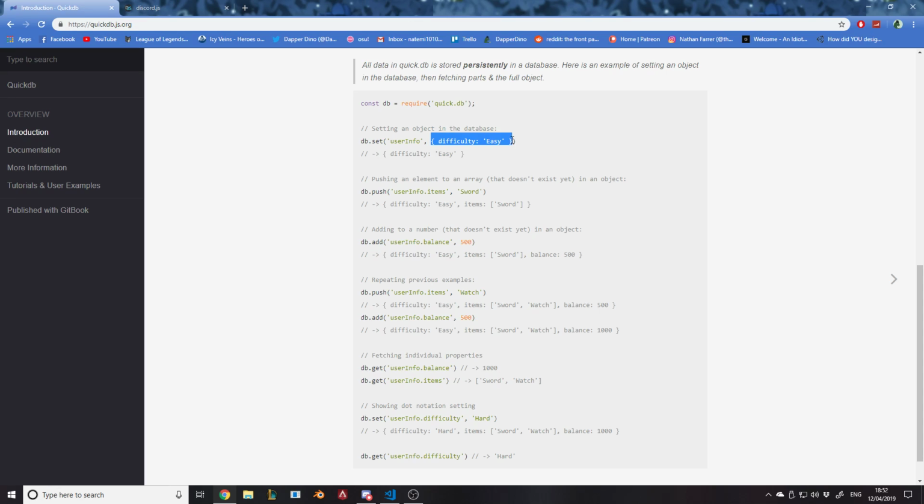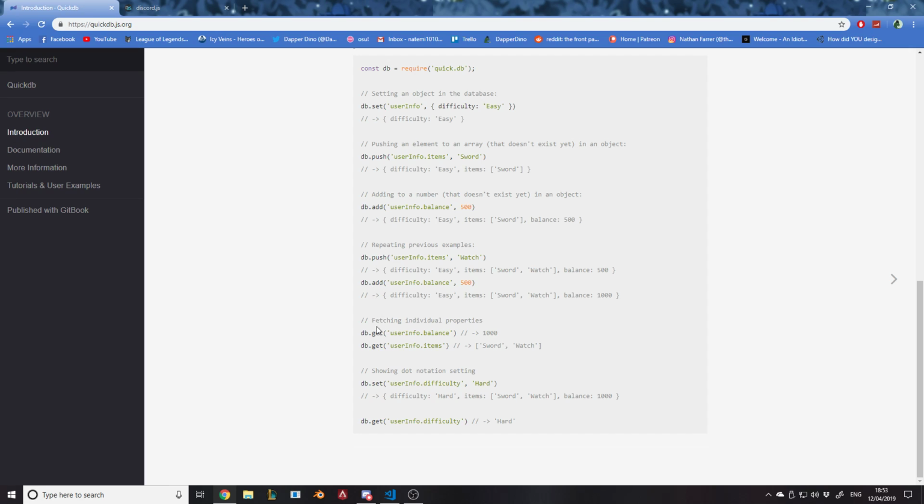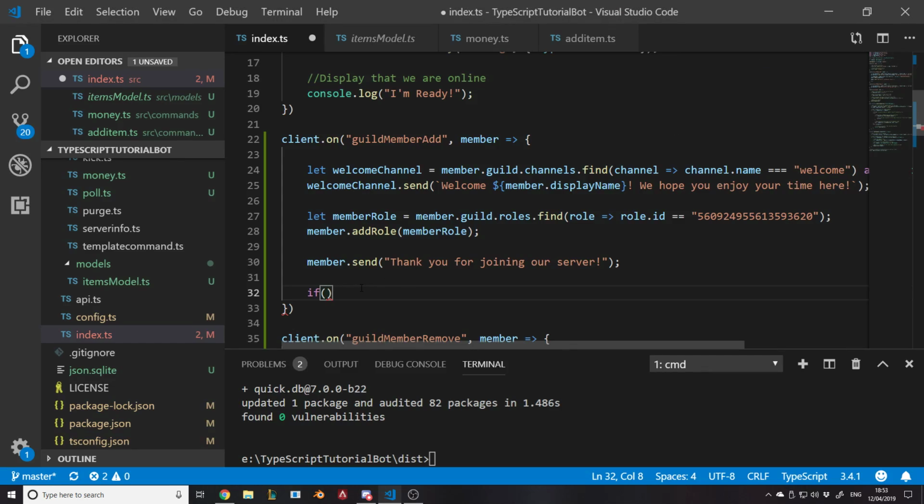And then in squiggly brackets afterwards, you put all of the default values. So maybe money 50 or money 0, it's up to you. Items, maybe you want them to have some initial items or nothing. So we're going to do that quickly. We're going to say if db.get, which is down here, and then we'll pass in their string. That'll tell you basically whether they exist or not.